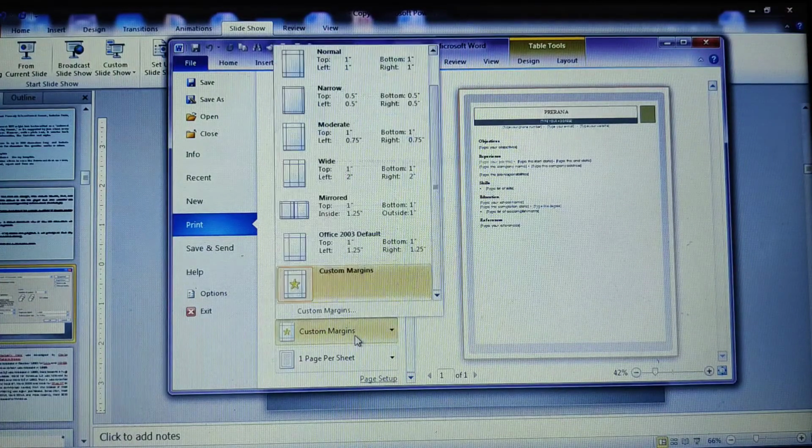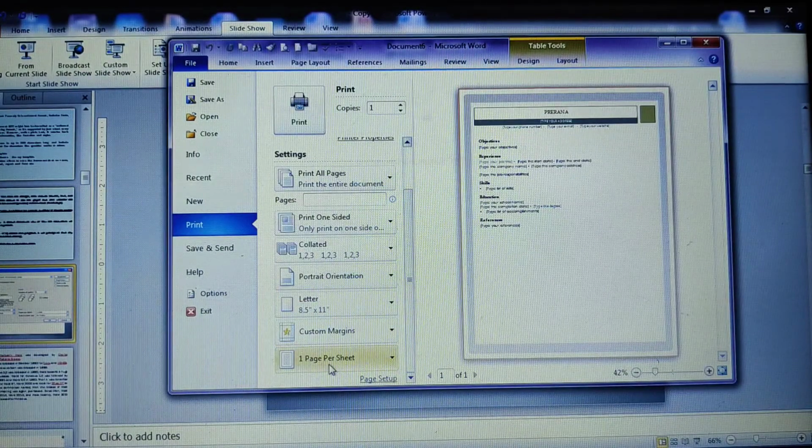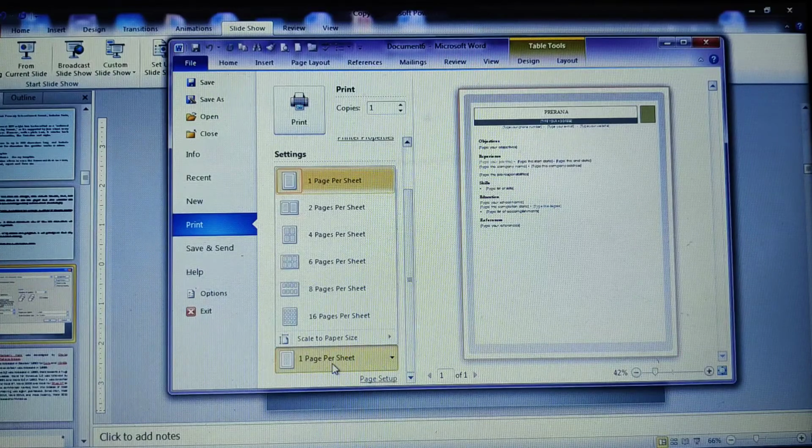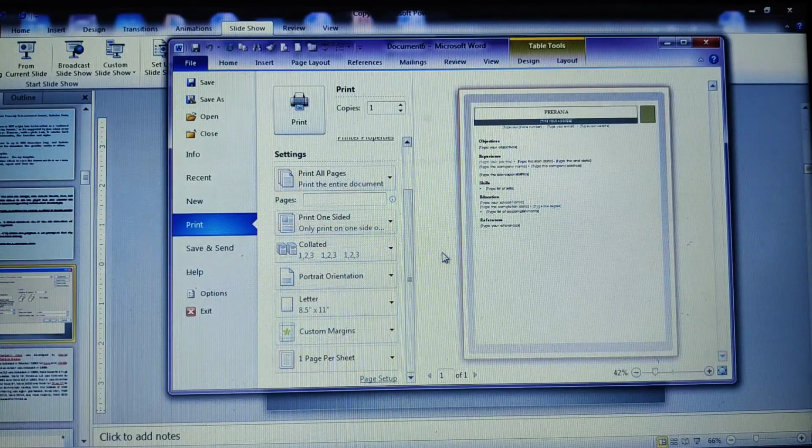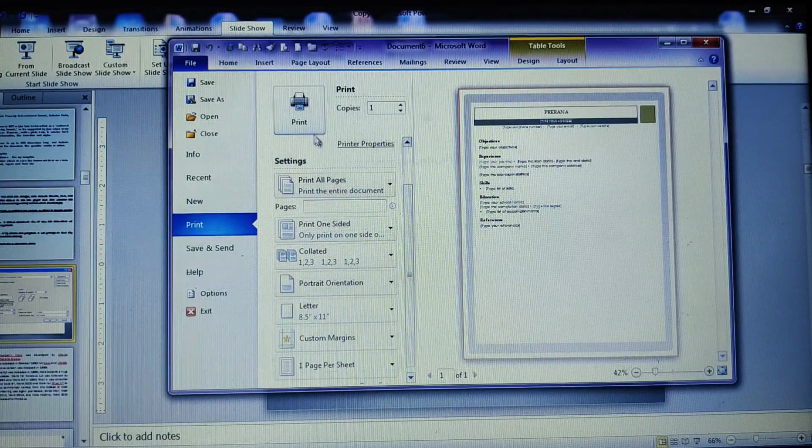Then custom margins you can adjust. Accordingly, I want to print 1 page per sheet, or 2 pages per sheet, 4 pages per sheet, that way you can change the layout. And once it has been set, you can click on the print option here. I hope you are able to understand. So Control P is the shortcut key. Now this is what print preview is, clear.